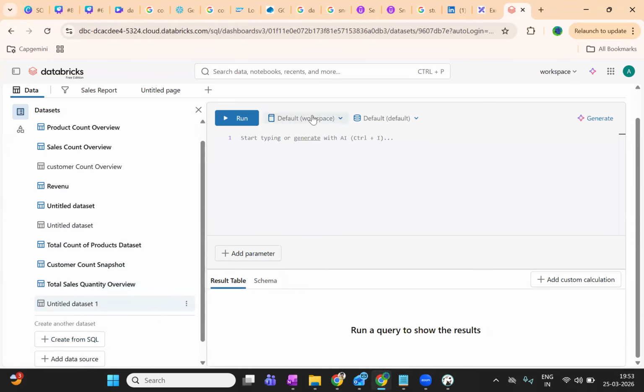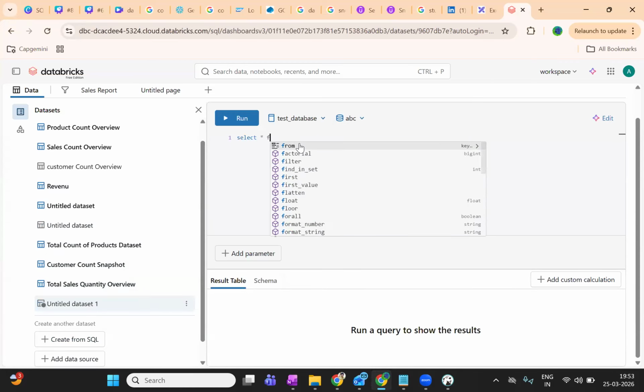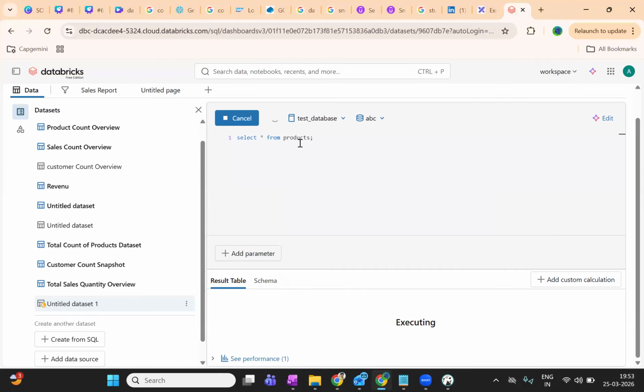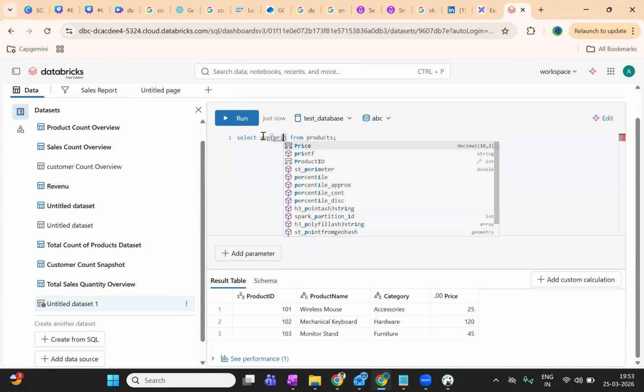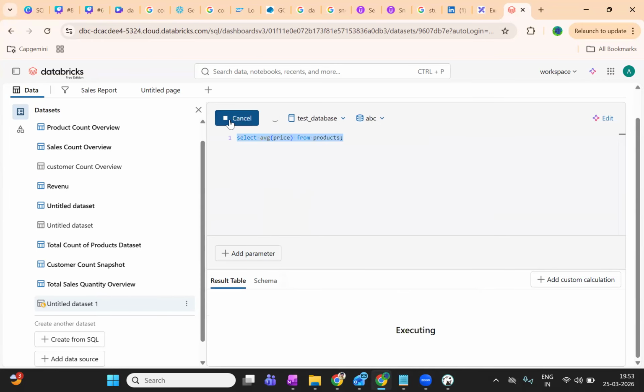So create from SQL. Let me select this test database and this ABC, and I'll go with the product table again. Select star from products. Okay, so what is the average price of my products? How will I get it? By using this aggregate function average. So average of price. Okay, select average of price.